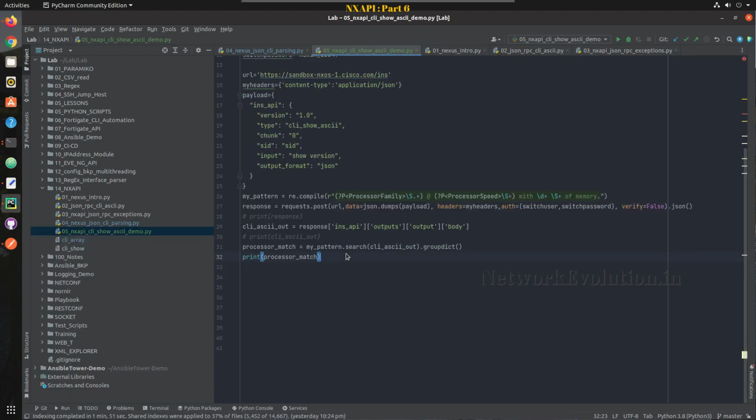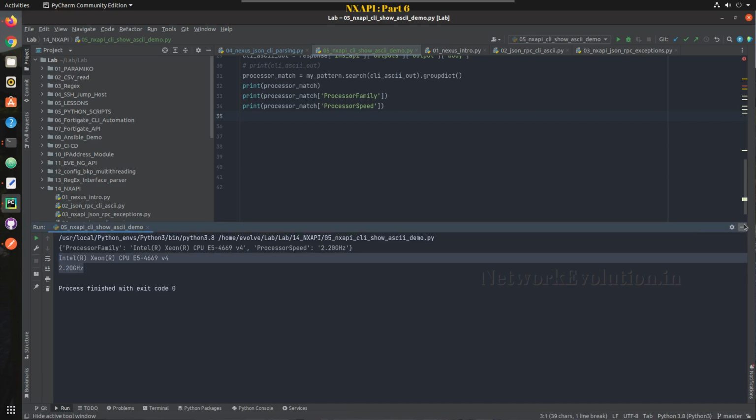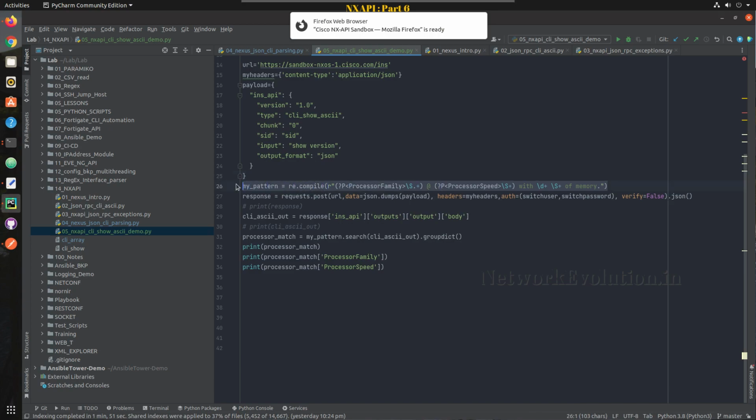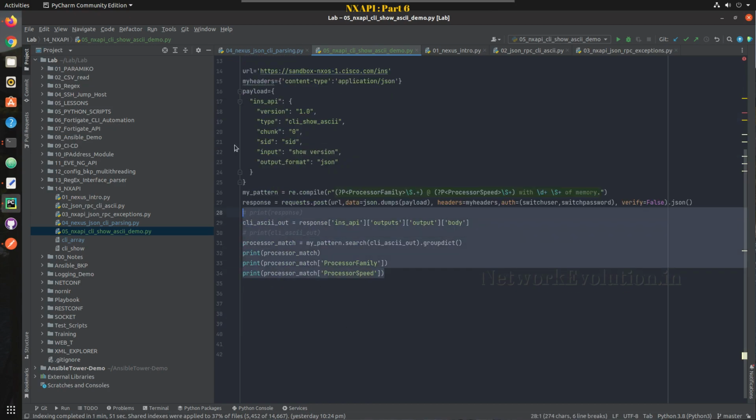And if you want to get any specific data from this particular dictionary, print processor match, then the family, and same way we can print even the speed. So now we are getting individual data. So if you already have some regex logic written to parse the CLI output, you can convert that into the Nexus API same way.